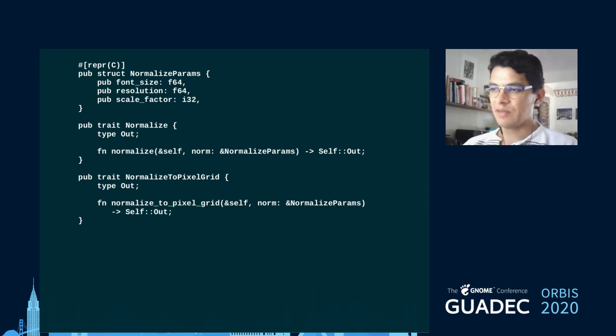For example, there are also some length values or some CSS properties in gnome-shell that instead of just converting to a real number, need to be converted to integers because they want to be adjusted to the pixel grid. You don't want to have like 2.3 pixels on each side in the margins of a widget. You want 2 pixels or 3, but not something in the middle. So the Rust code has 2 traits, one to normalize to a real number and one to normalize to integers, to the pixel grid.